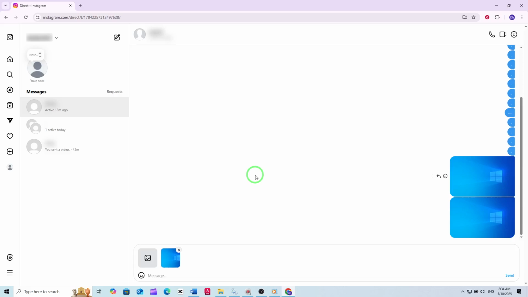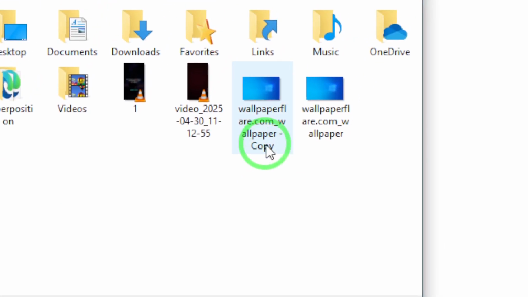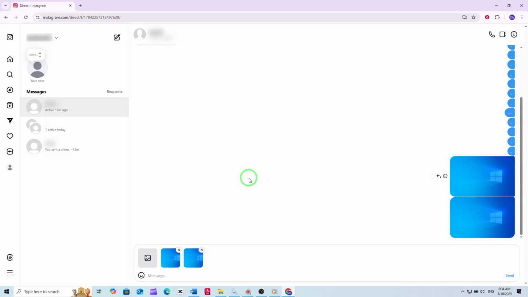Right below the photo preview, you'll see an option that says Upload another photo or video. Click on this and you can select more photos from your computer. Repeat this step for each photo you want to include in your message. Once you've selected all your photos, it's time to add your text. Type your comment or message in the text box just like you normally would. When you're happy with your photos and your message, simply click Send.